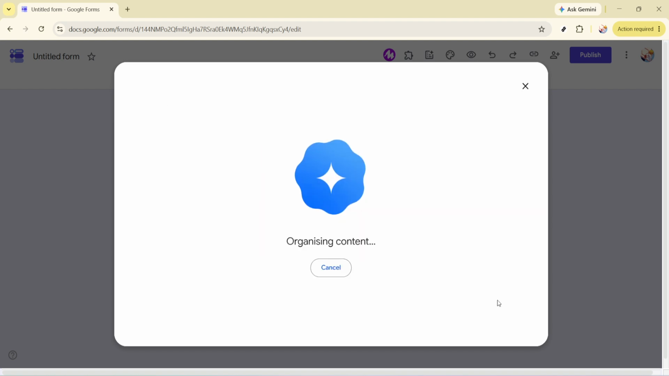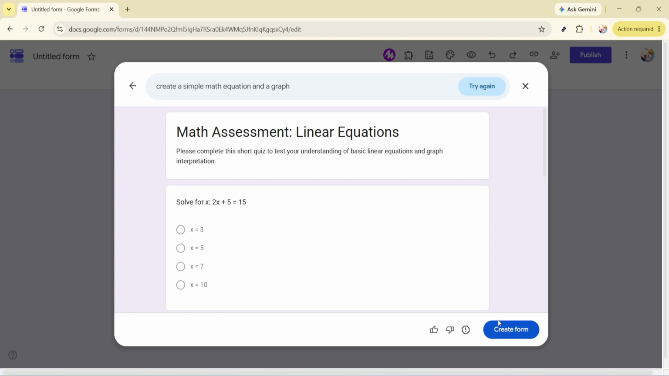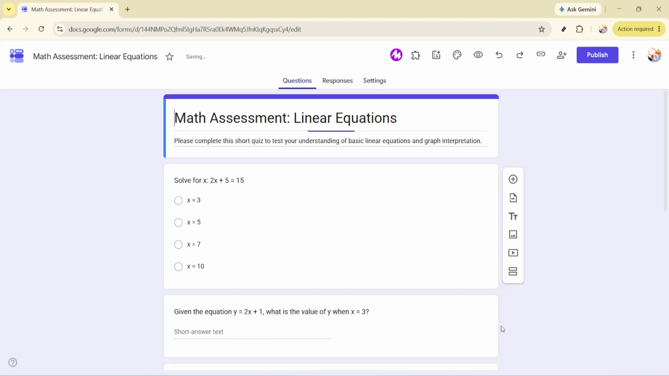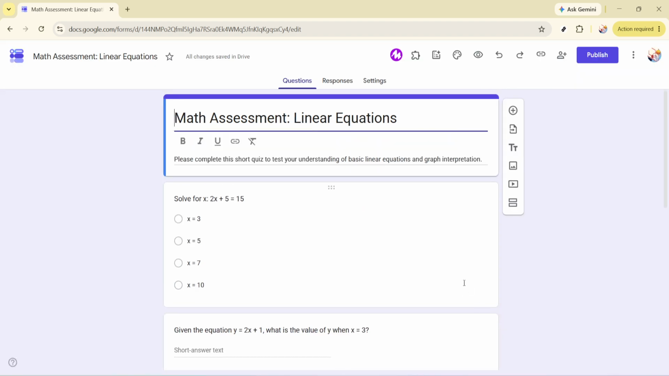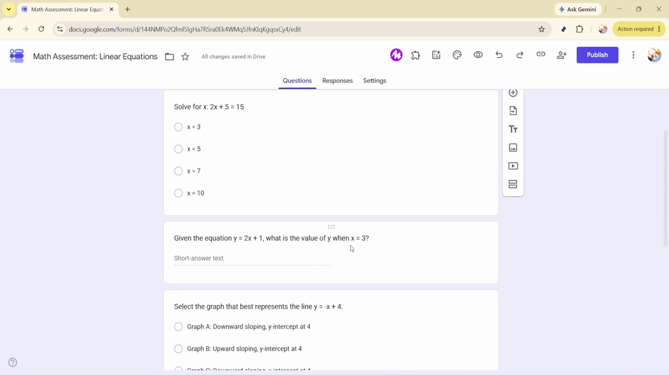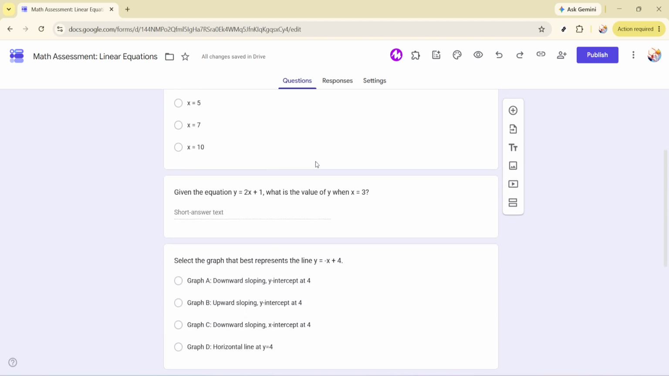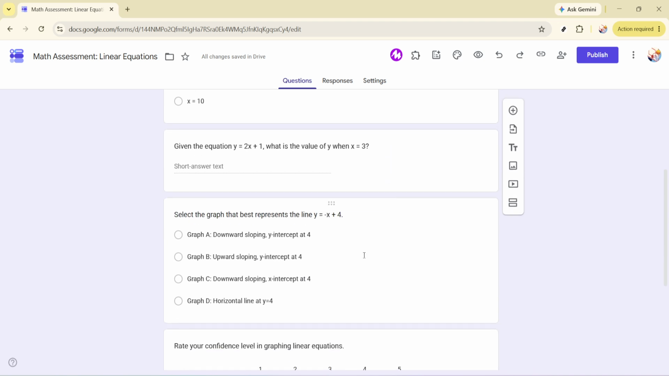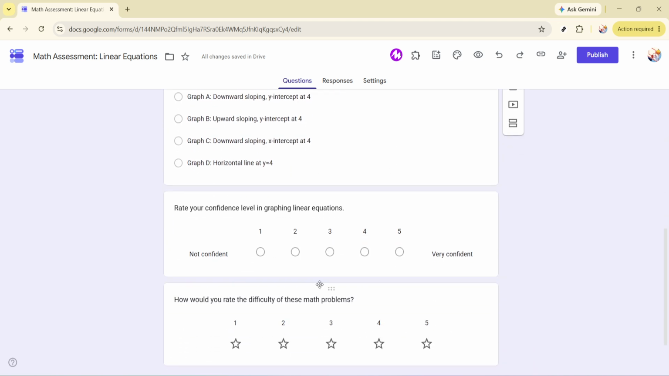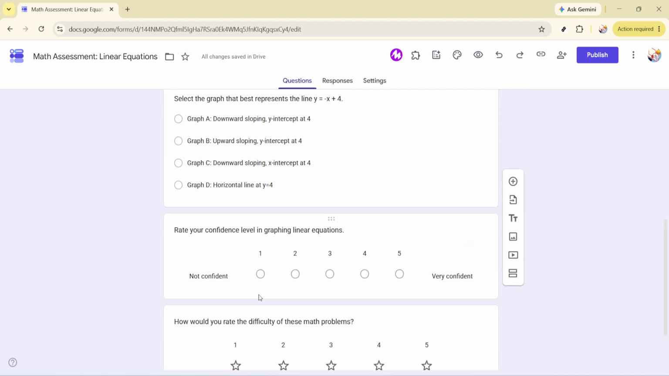After that, click Create Form to let Google Forms generate the form based on your request. In a moment, you should see the form appear with the generated content. From here, you can edit the form however you like. This is a good time to review the text, make small changes, and make sure everything looks the way you want before adding any visuals.